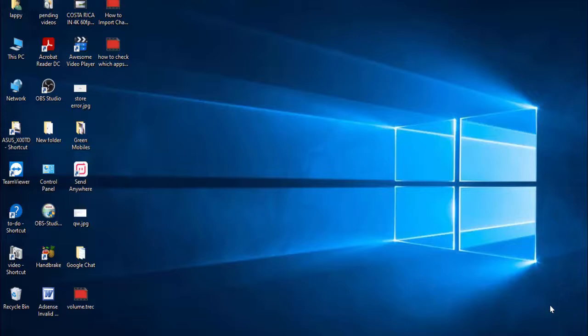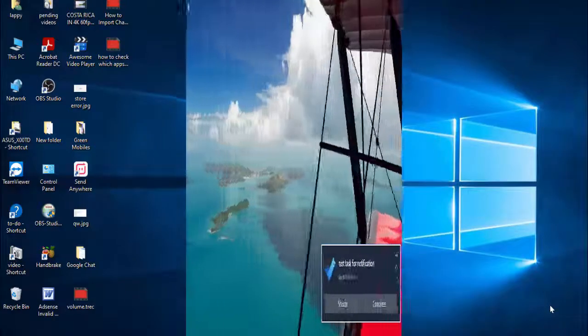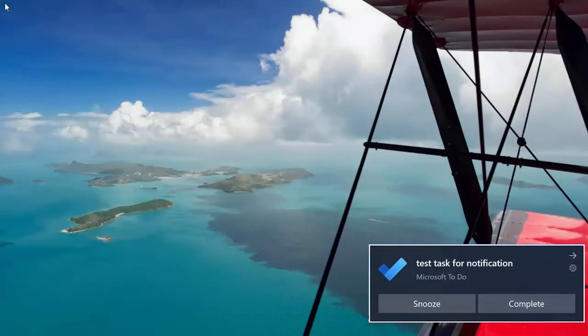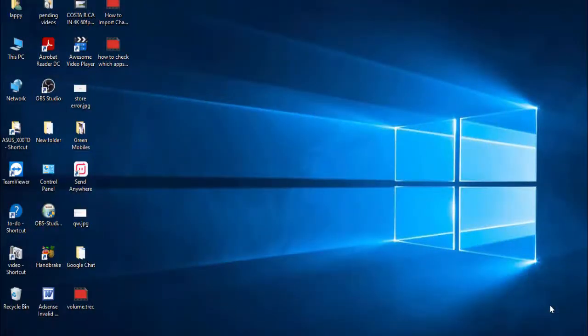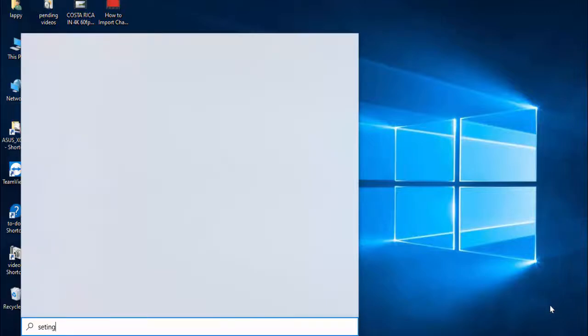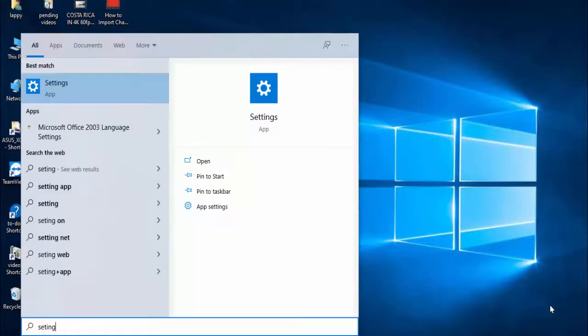Today in this video tutorial, I'm going to show you how to enable and disable notifications on your Windows 10 lock screen. For this, guys, I'm going to show you a very easy and very simple method to do this. So first of all, press the Windows key and search for settings like this, and open it.